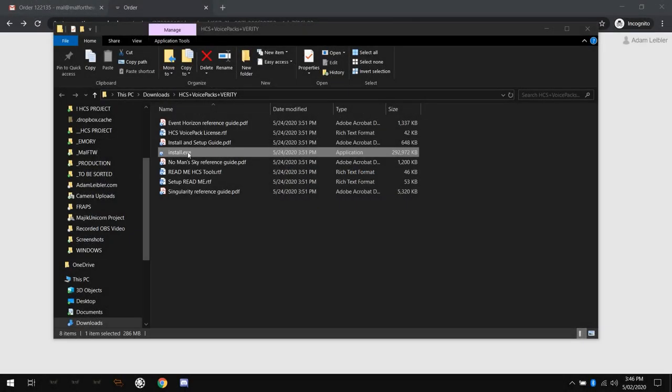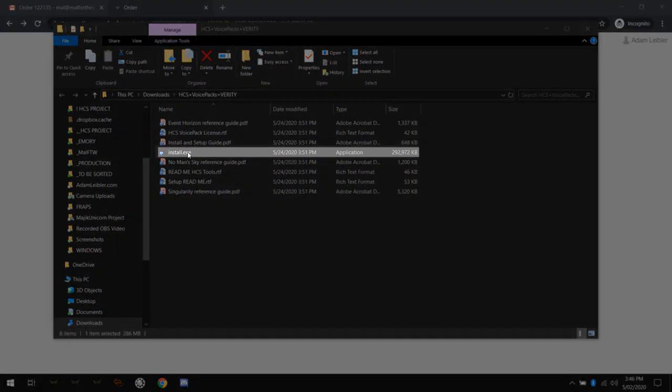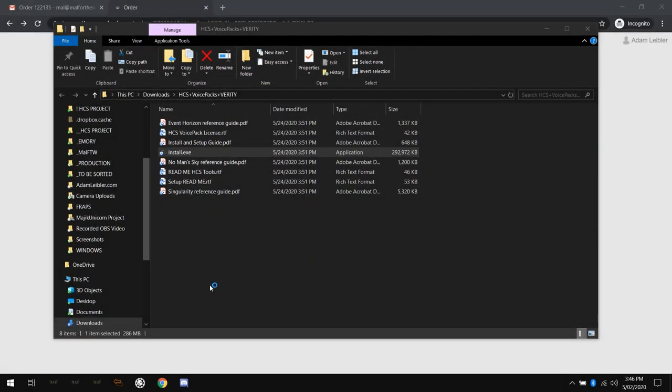Go to the folder where you extracted the files and run the install.exe file to begin installing your VoicePack.